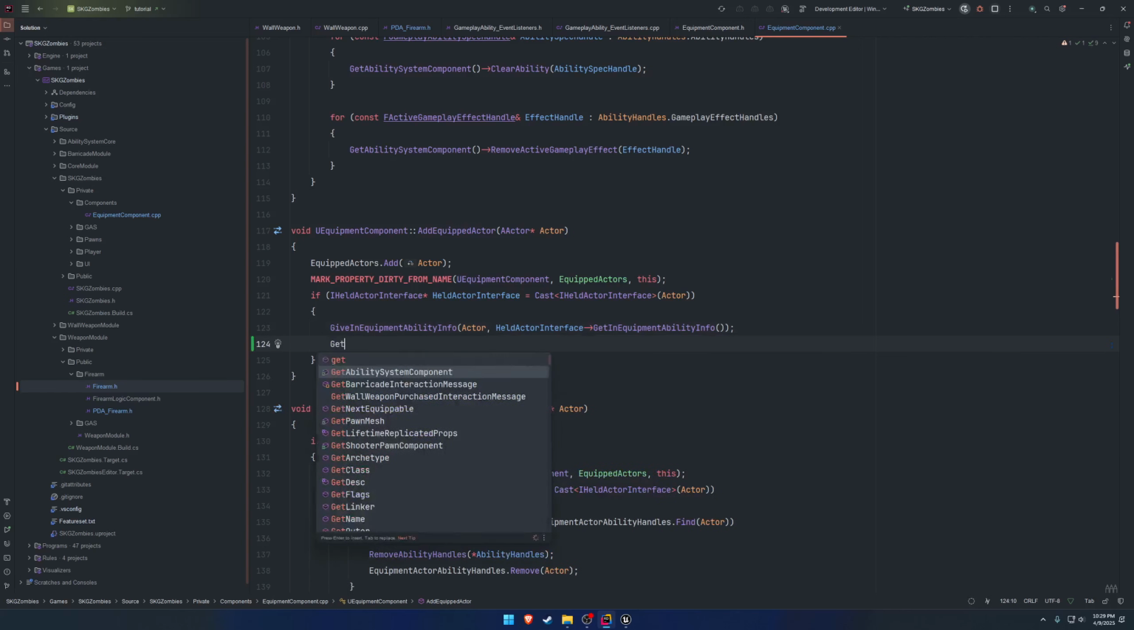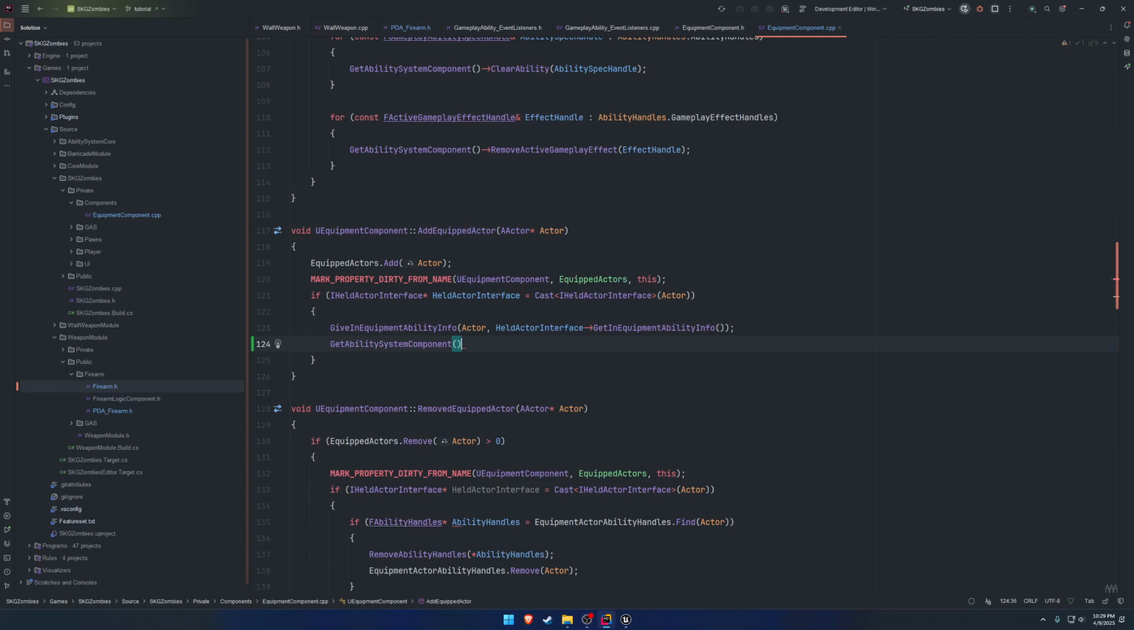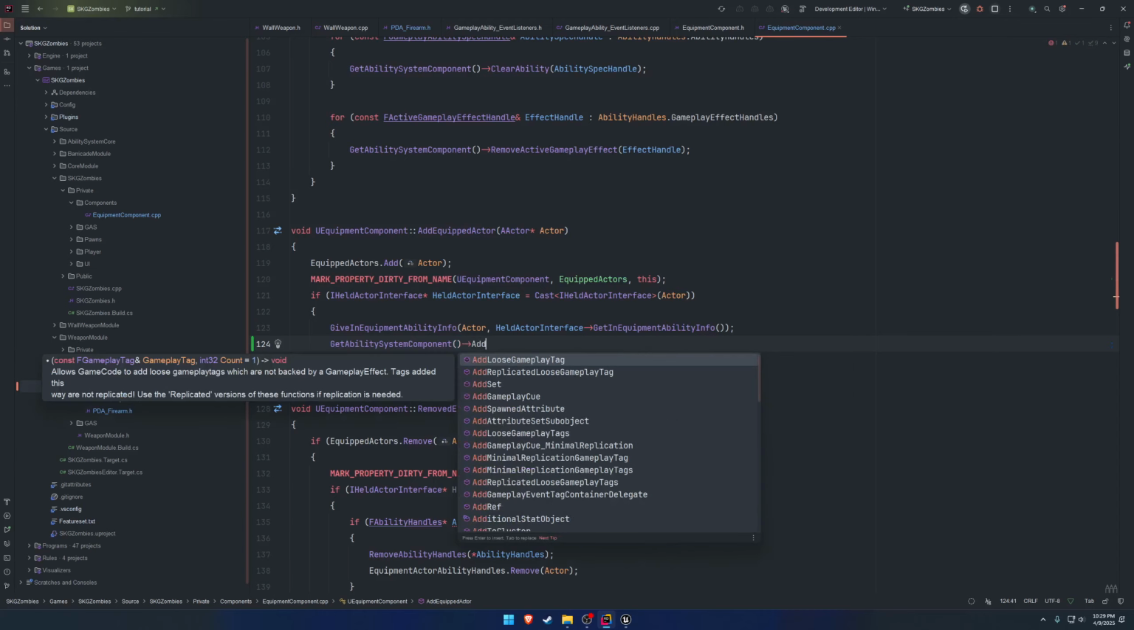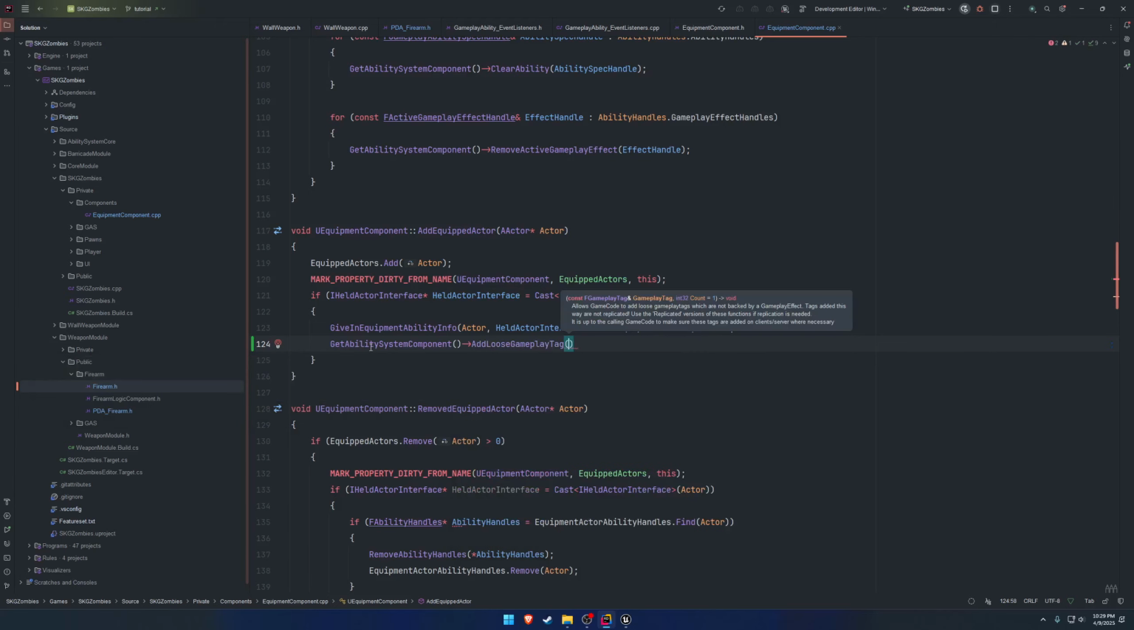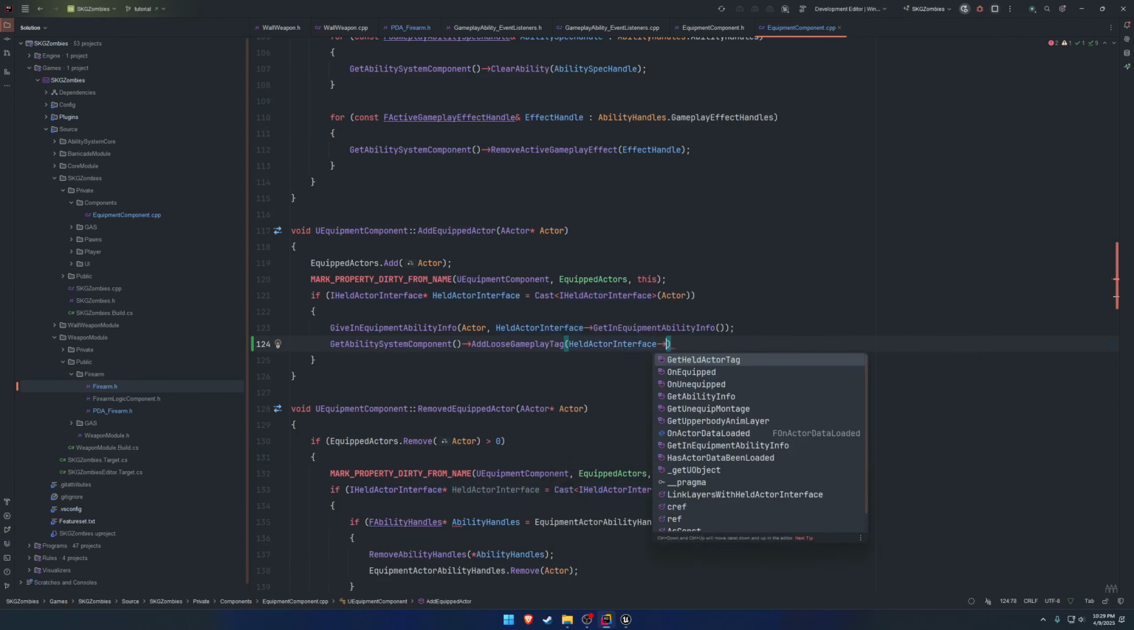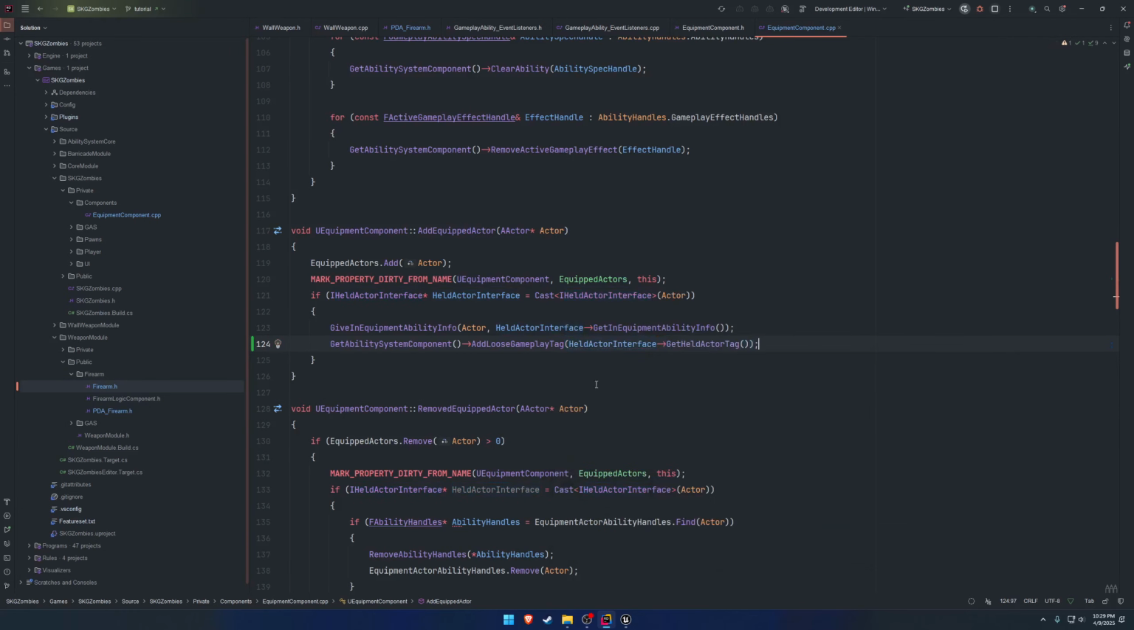So we need to get the ability system component, and we want to add a loose gameplay tag. So as you can see, it allows game code to add loose gameplay tags, which are not backed by a gameplay effect. Tags added this way are not replicated, and I'll show you the reasons why here in a second. So we want to add a loose gameplay tag of held actor interface, GetHeldActorTag.